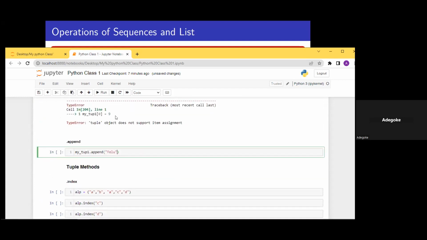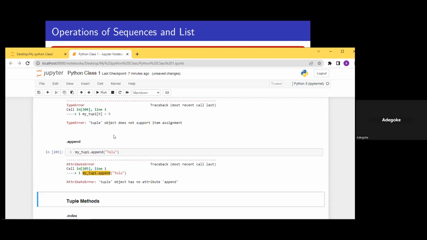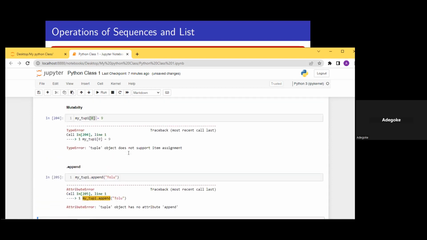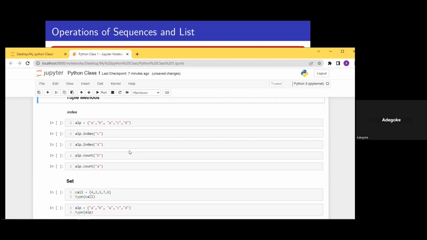But let's look. Can we append a tuple? You can't append a tuple. So a tuple is not mutable. It can't be changed. It will only be the way it is. So you can't remove anything. You can't assign any values. But at the same time, tuple has some methods.